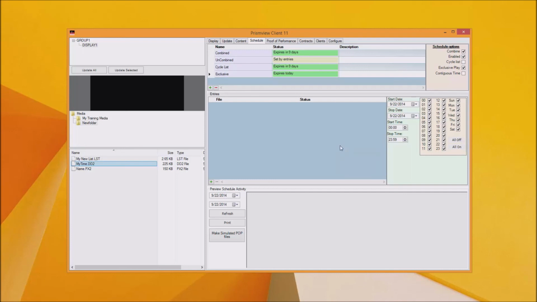Next, we're going to talk about proof of performance, a way to track how many times your client's messages have played on the sign.